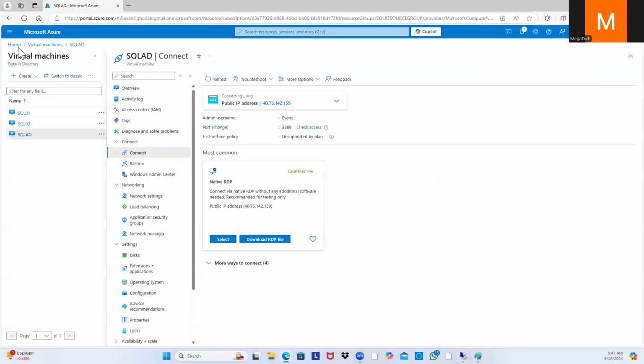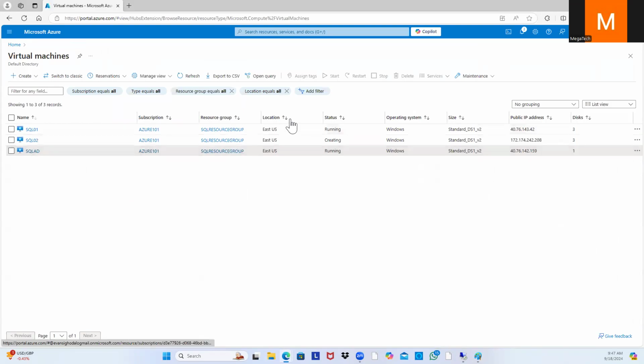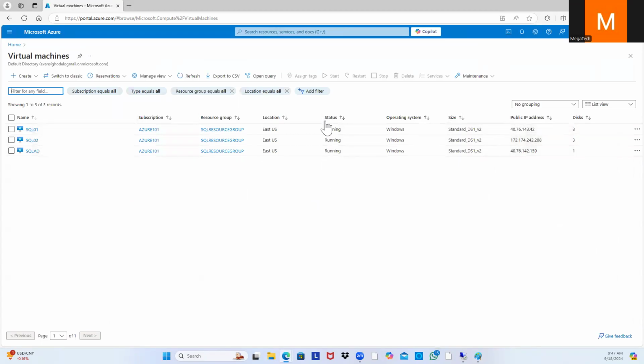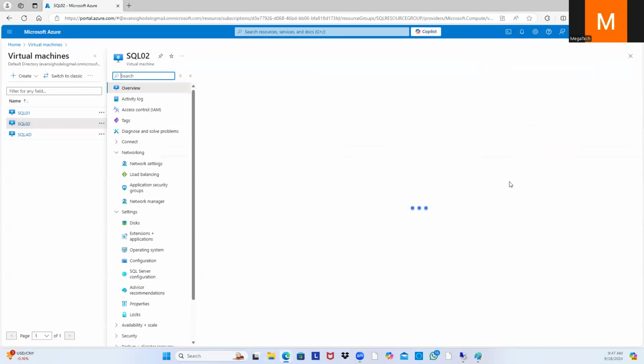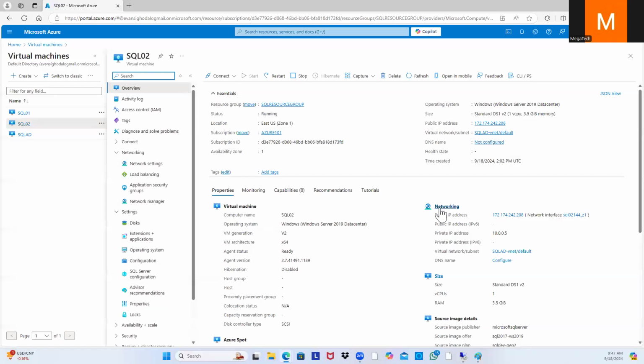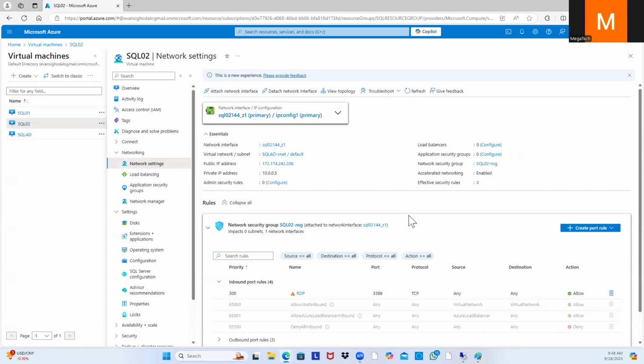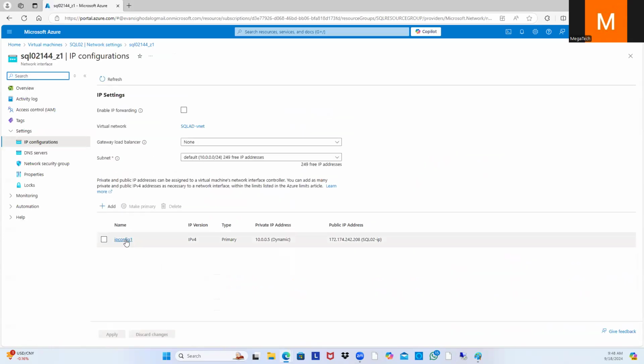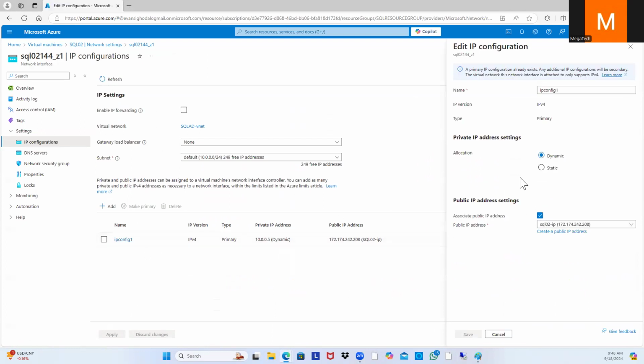Minimize this, go back to your Azure portal, click on virtual machines. You can see, refresh it. You see, I've not refreshed it. It's still the old one that is there. Refresh the virtual machine. You can see that the three of them are running now. So the first thing you want to do is click on one of the SQL servers. I just clicked on SQL 02. You go to networking. Click on networking. When you click on networking, you're going to see this here. Click on this IP config. Then come here, click on the IP config again. You see that the IP address is dynamic.